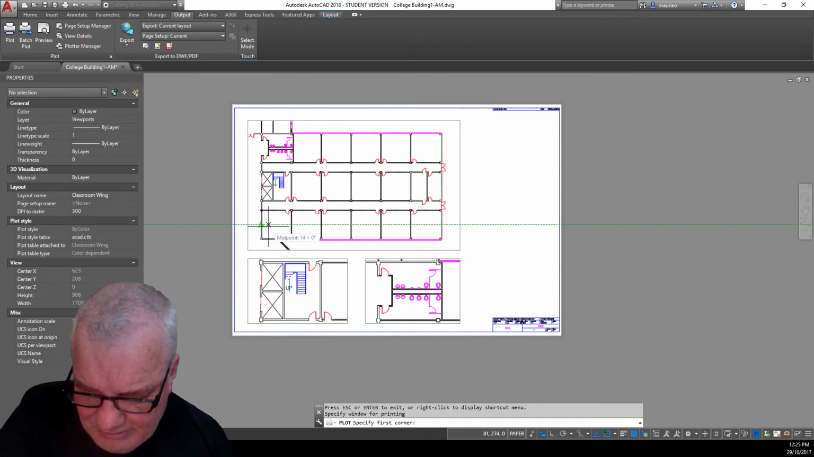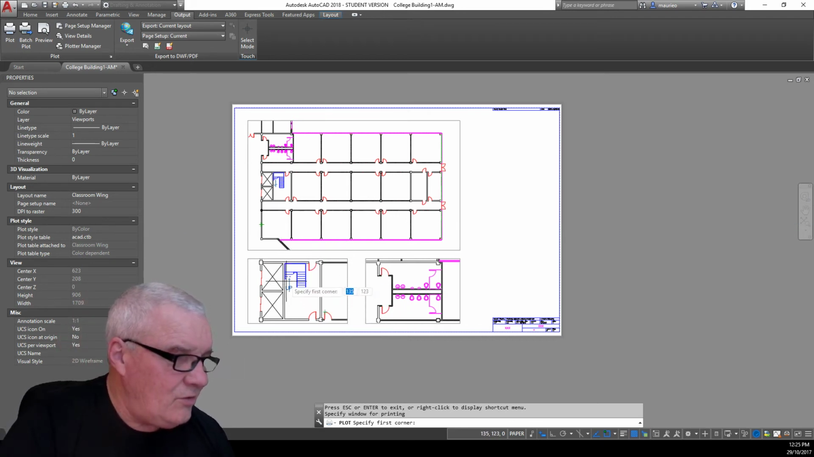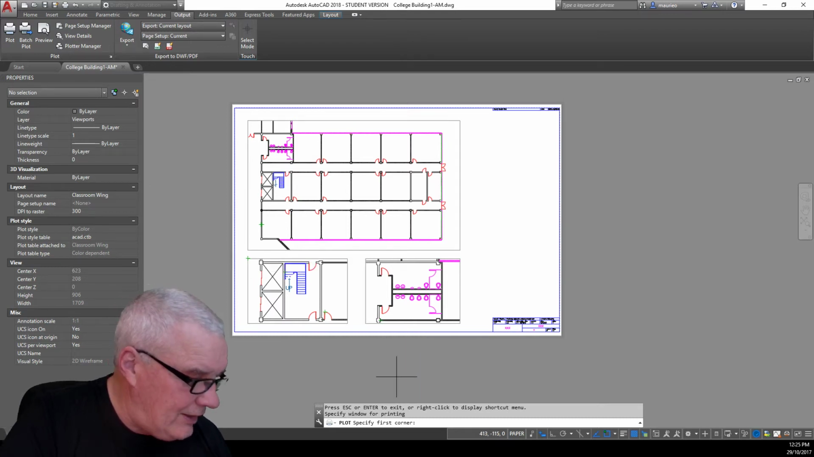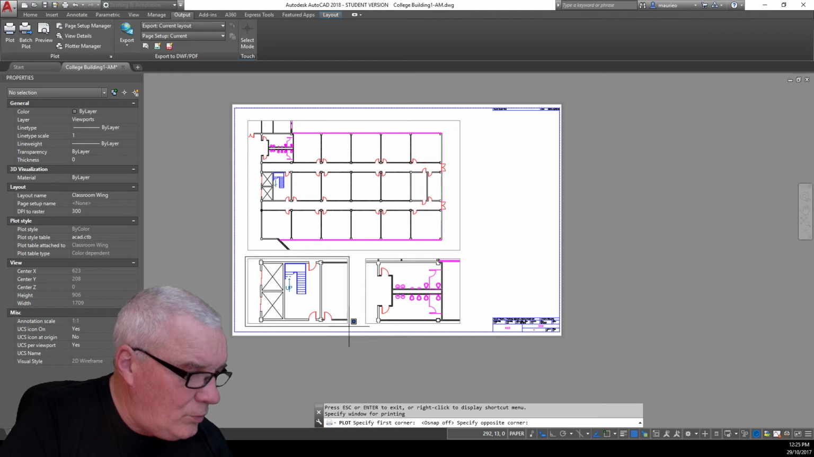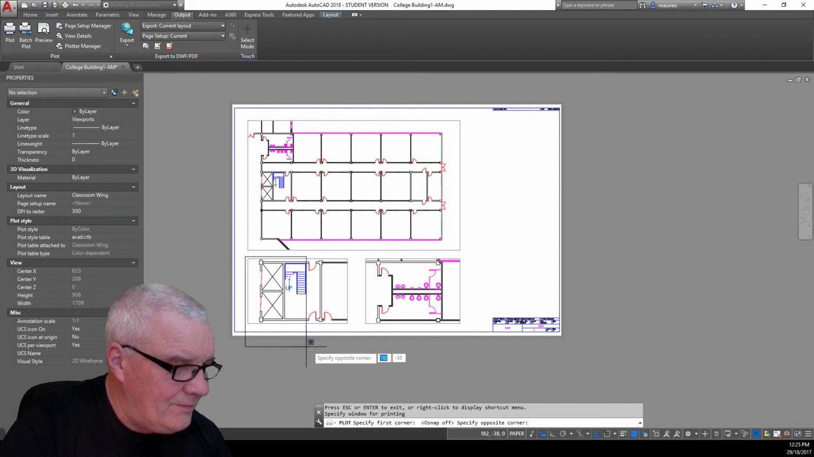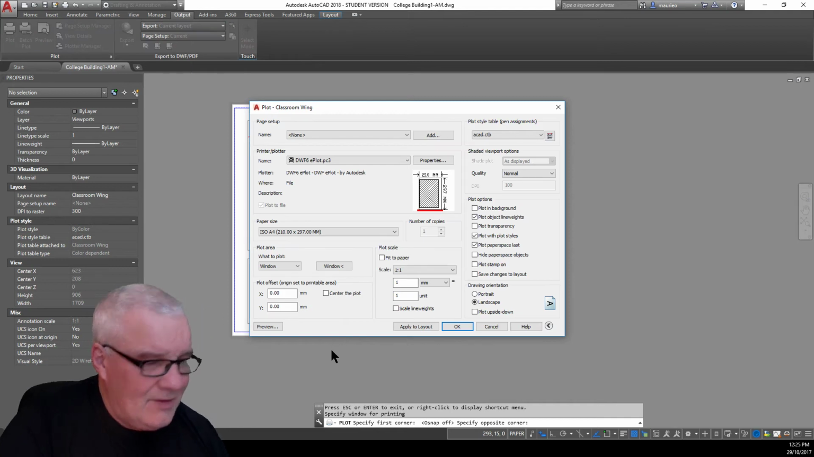Draw a window around the elevators and stairs viewport. So that's the elevator and stairs viewport there. I'll just turn off the object snap setting. So I'll just draw around that viewport. Yep. Oh, there it is there. Okay.